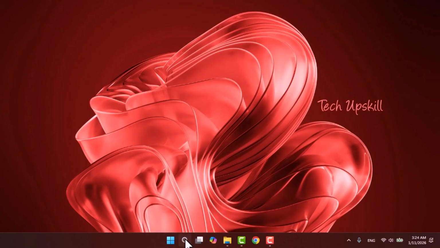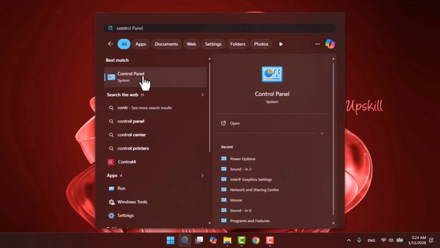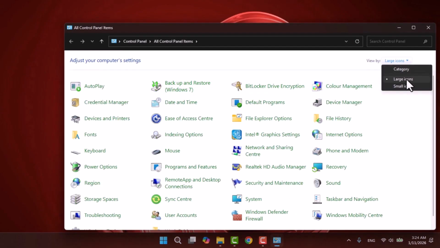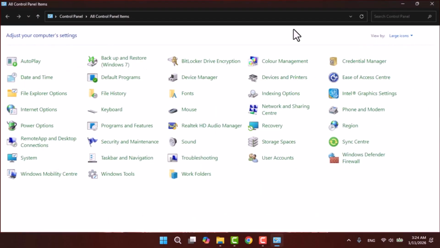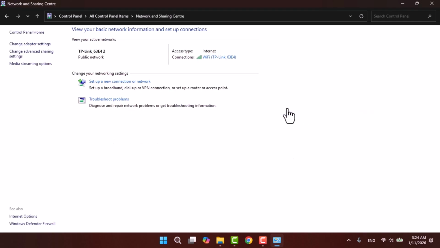First, open up the Start menu. You can then search for Control Panel and click on it. In the top right-hand side, click on the drop-down arrow and select Large Icons. You can then press Network and Sharing Center. Next, click on your connection on the right-hand side.